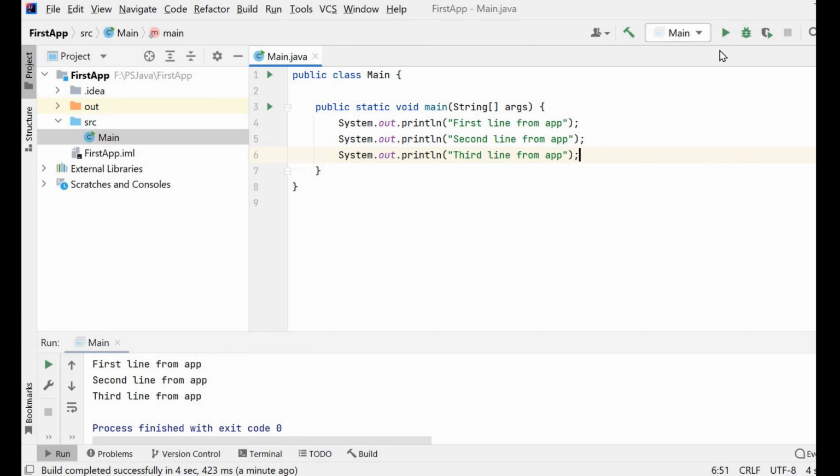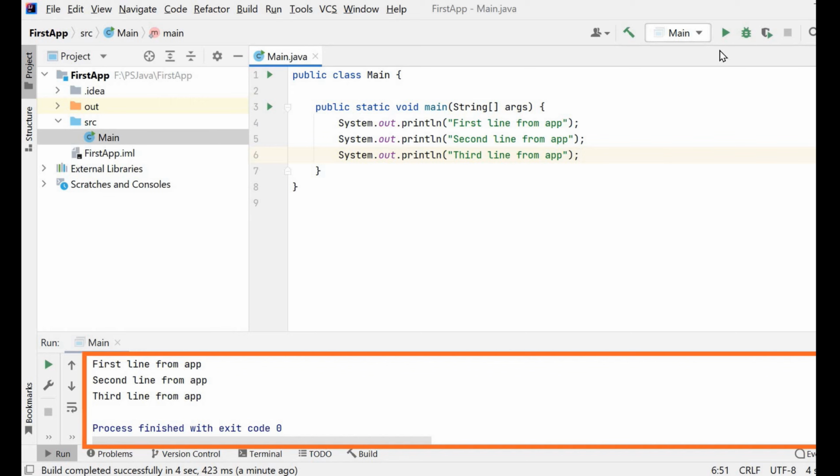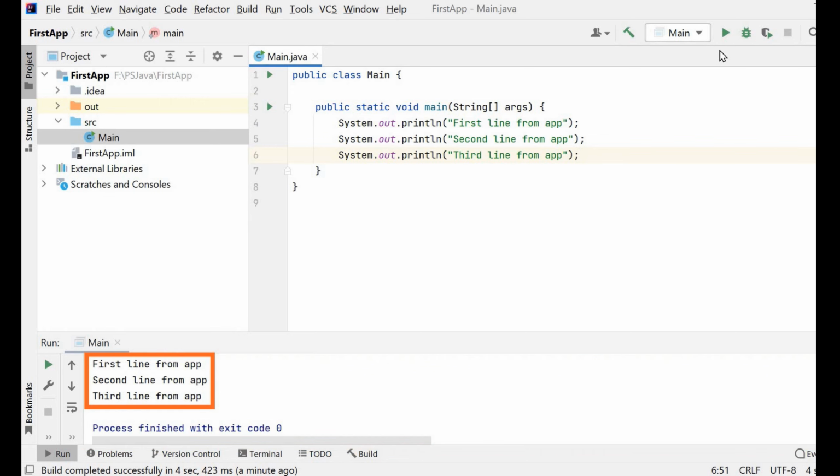And then once I do that, IntelliJ took care of building the application for me, launched it, and it shows me the output in this window down here at the bottom. So we can see the output from our application, first line from app, second line from app, third line from app. So that shows us that we've successfully created, built, and run our first Java application. So in our next clip, let's take a closer look at the parts of our Java environment.